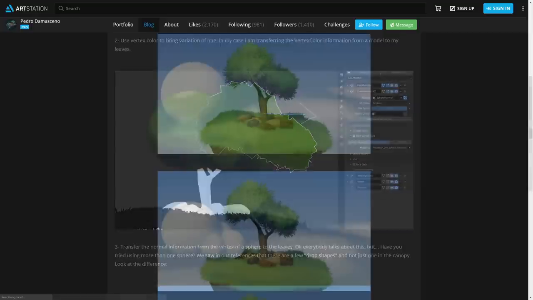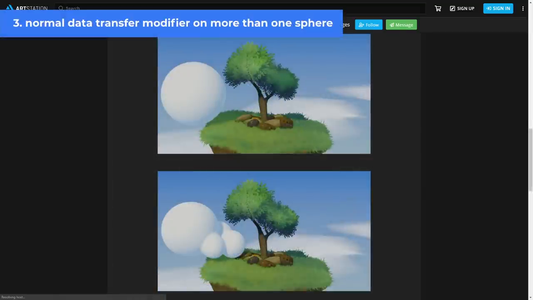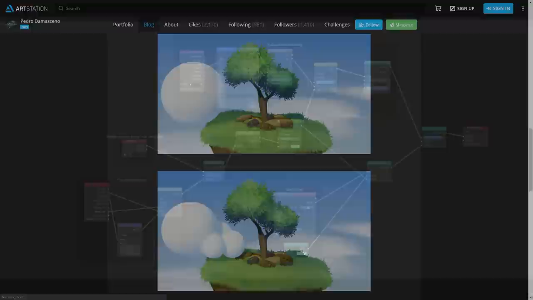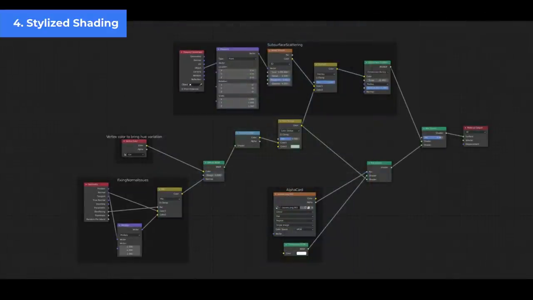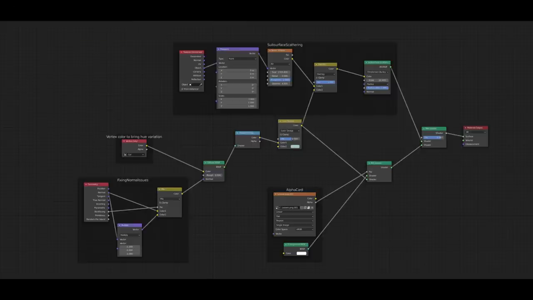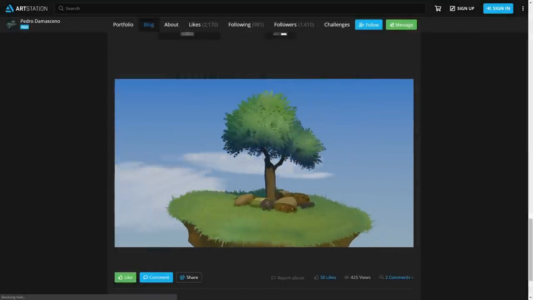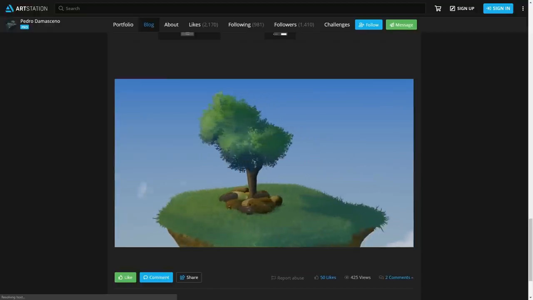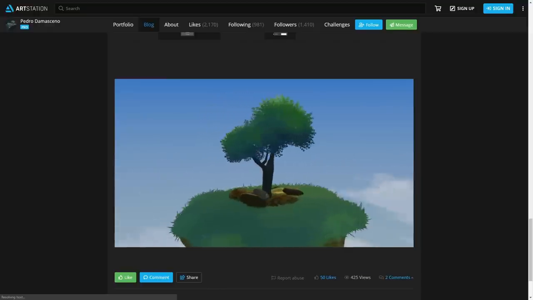The third tip is using a normal data transfer modifier on more than one sphere for the best shading effect. Fourth, use this shader setup to enhance and solve the shading problem. This is basically a vertex color with a fixed normal, feeding it the subsurface scattering and foliage alpha texture. And with that, you have a convincing NPR tree similar to that in Genshin Impact. The steps are very few, so why not give it a try?